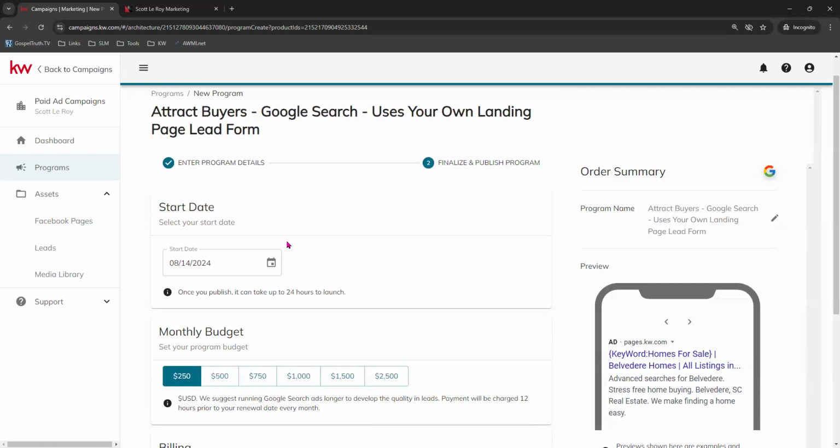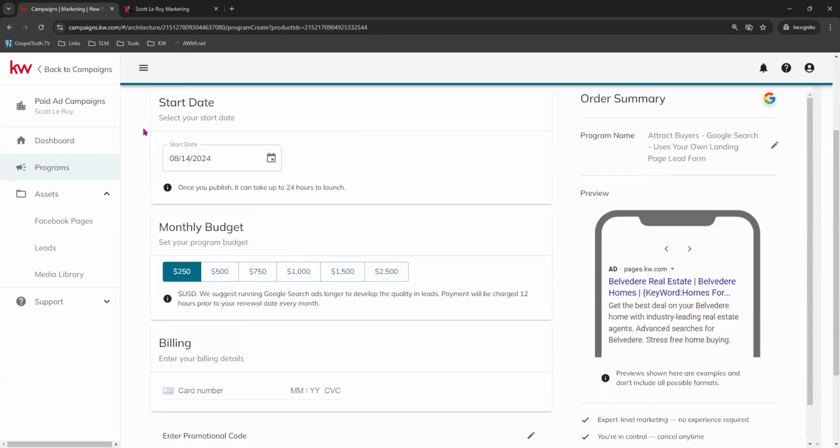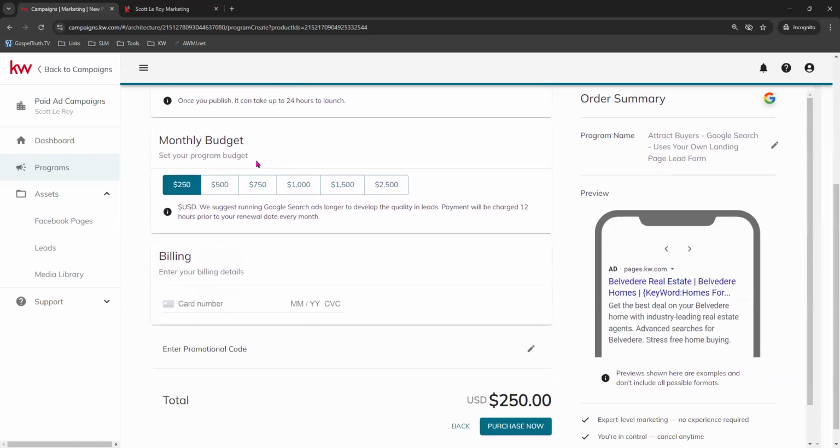The longer you run the monthly subscription ads, the better results that you get. That's why it's a monthly subscription. It takes a while to start building that brand recognition and start building that traffic, driving that traffic to that website that you're wanting. So you'll just have a start date and this is the monthly budget. They are set in increments for you, and you can just choose one. Okay. And so this is just a little bit of a difference.